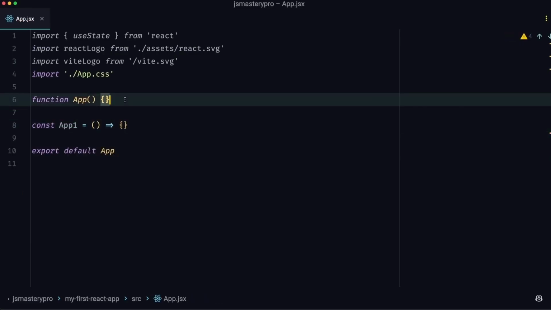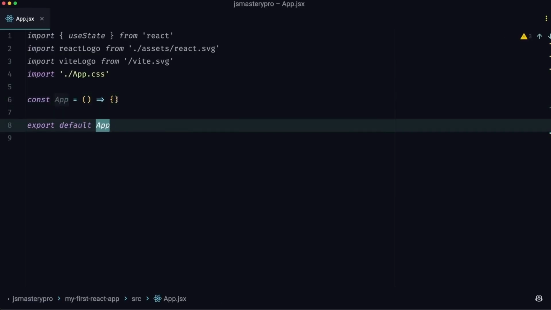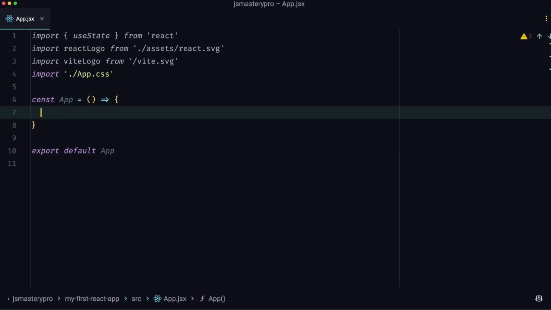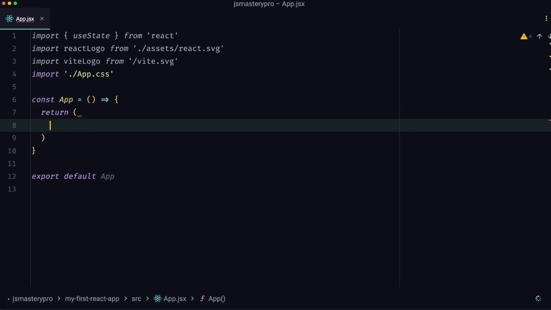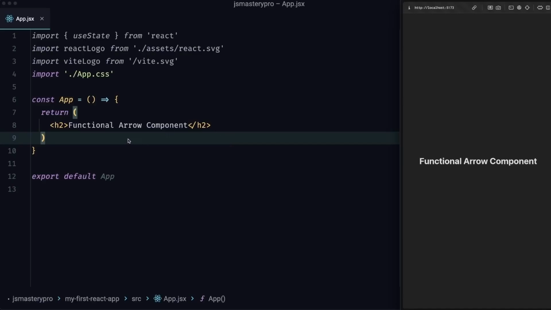I actually prefer this way of creating components, so I'll just call it app, and I'll just export it at the bottom. Then within here, you can say return, render an H2, and say something like functional arrow component. Now, if you head over to your browser, you should be able to see the text we are rendering, which means that the component is showing successfully.